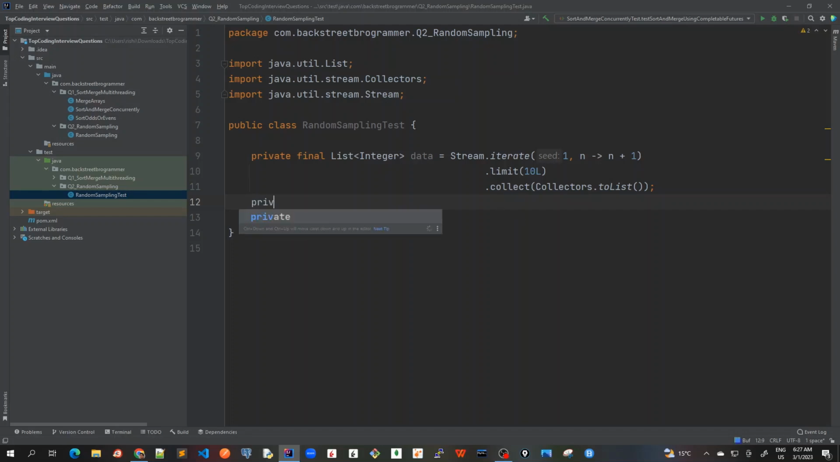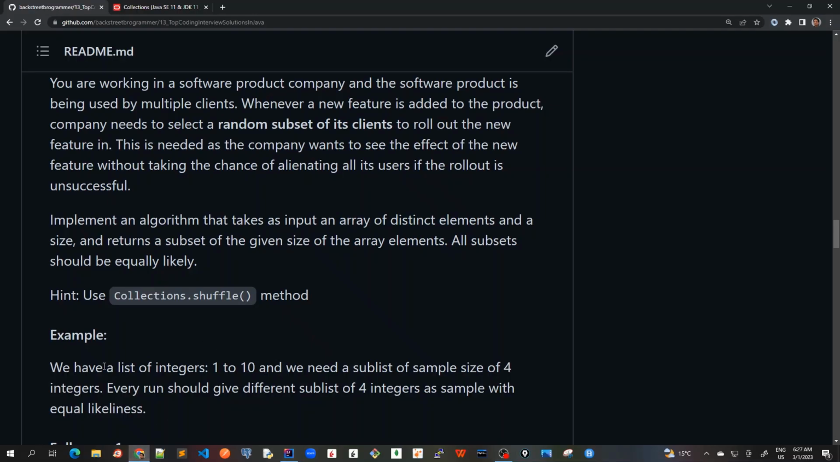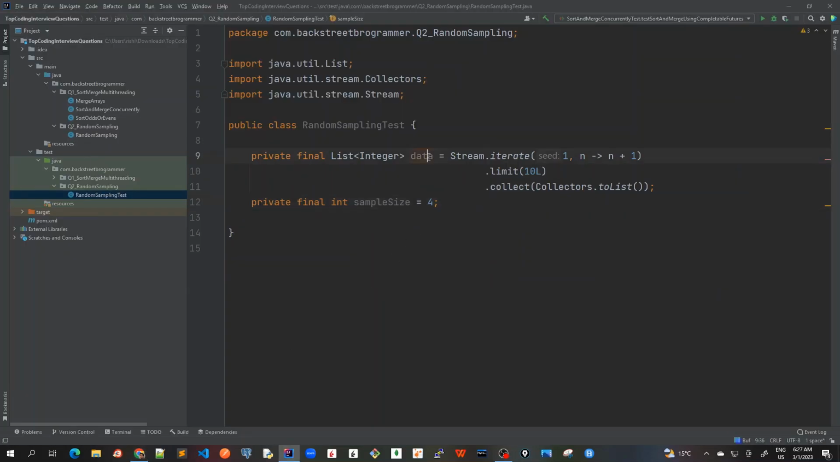Now let's take the sample size, int sampleSize of 4. So we are exactly taking the same example that's given here. We have a list of integers 1 to 10, and we need a sublist of sample size of 4. So let's work on this example first. Okay, so we have got data and sample size.